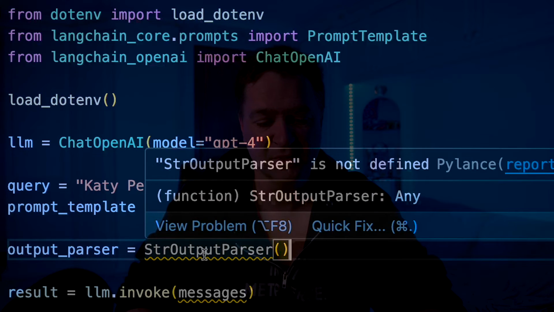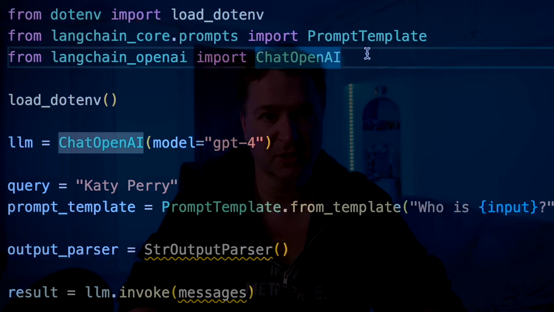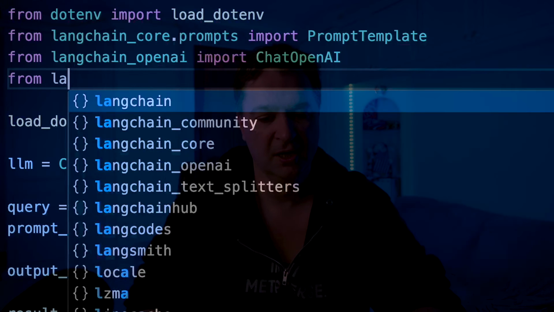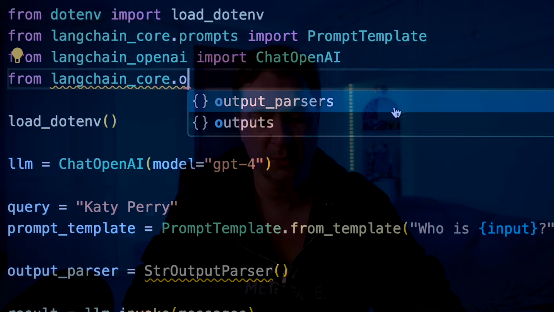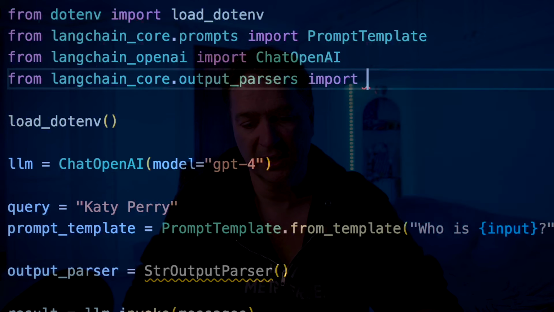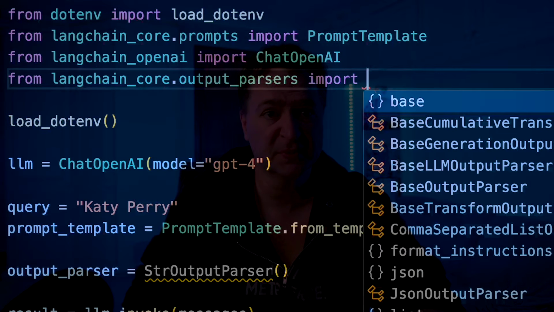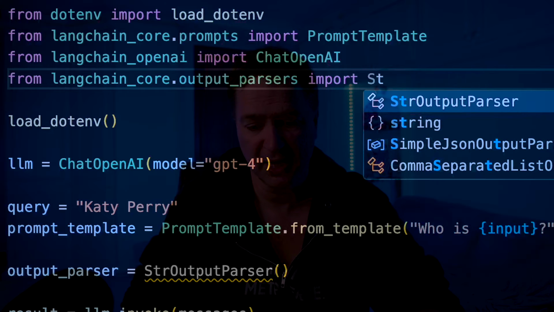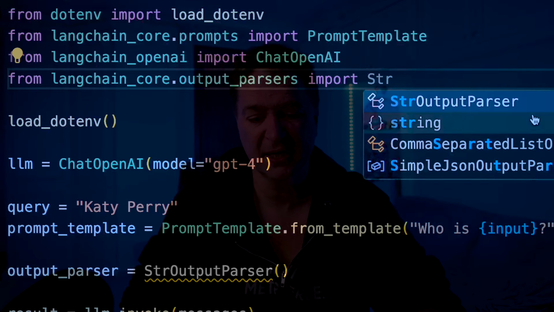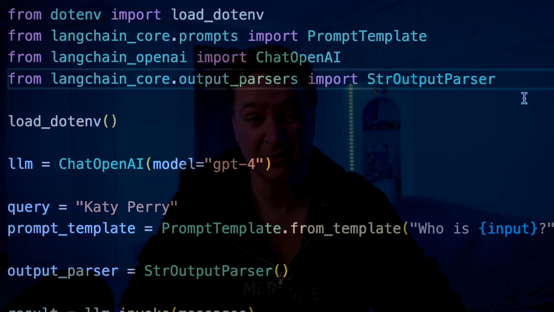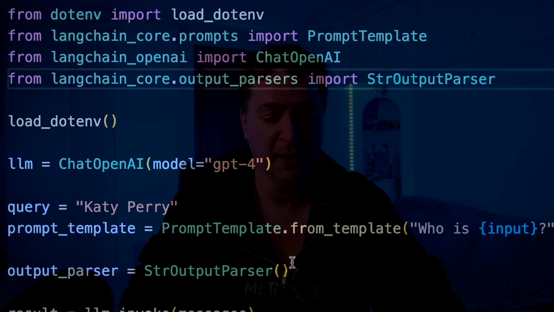As you can see, I've got some nice squiggles there, so I need to do another import. I'm just going to say from langchain_core.output_parsers, and then I'm going to import, specifically, StrOutputParser. Now, as you may have noticed, there are other types such as JSON output parsers. But for simplicity's sake, we're just going to use string for just now. As you explore LangChain for yourself, you may want to use different parser types.